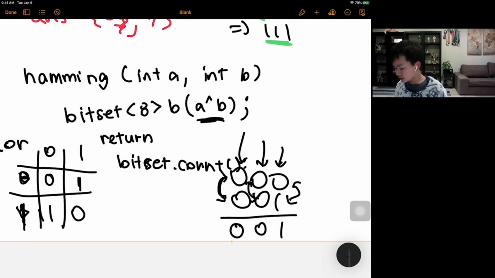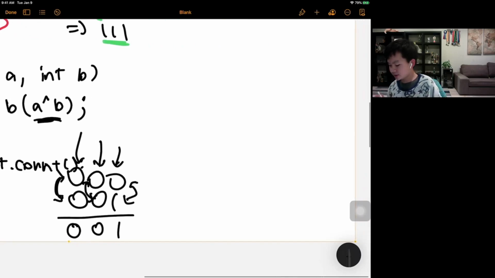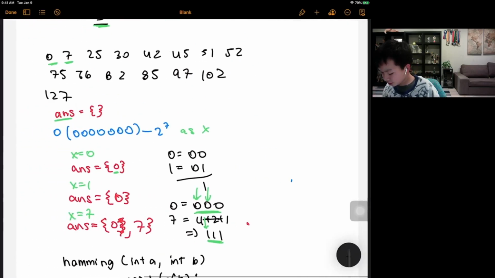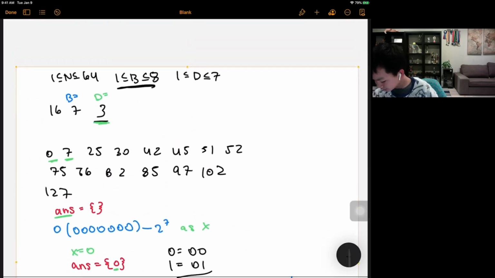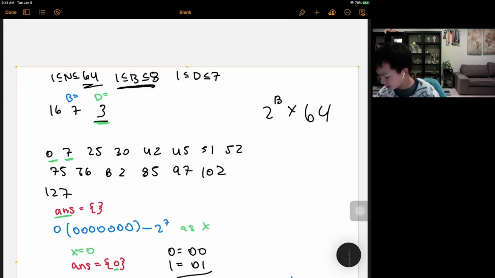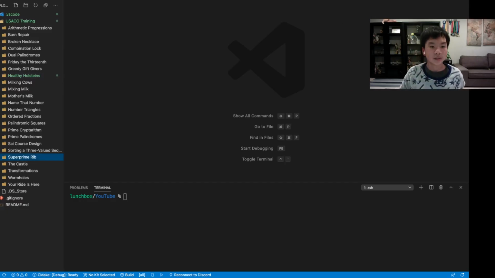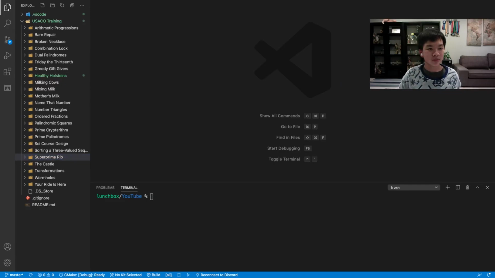Okay. So one more thing. Our overall complexity would be basically 2 to the b times n. And this would run in time, since 2 to the 8th is pretty small, so this should run really fast. Okay, so this problem is called Hamming codes.